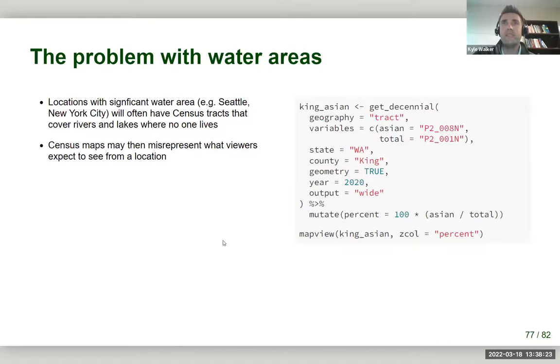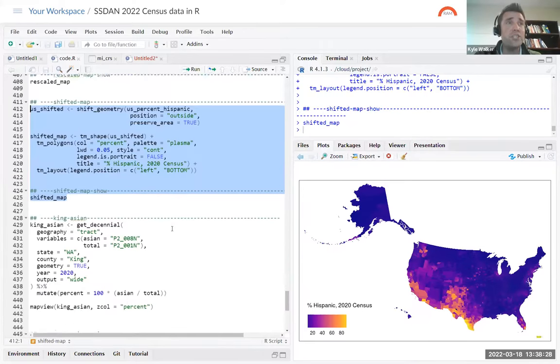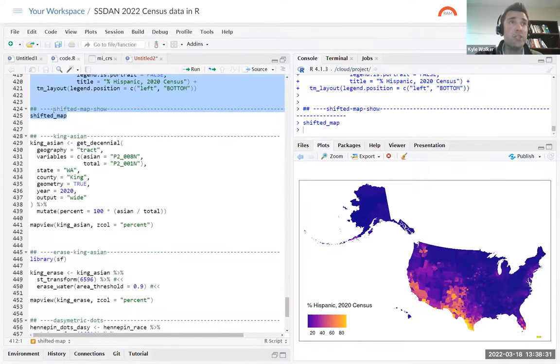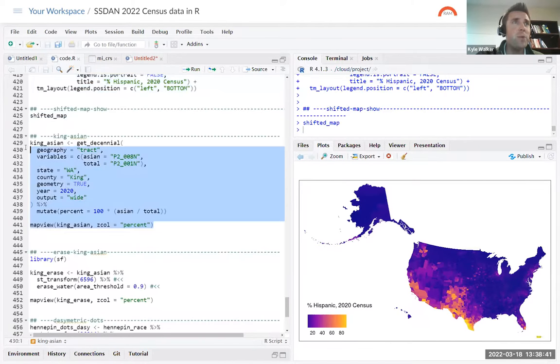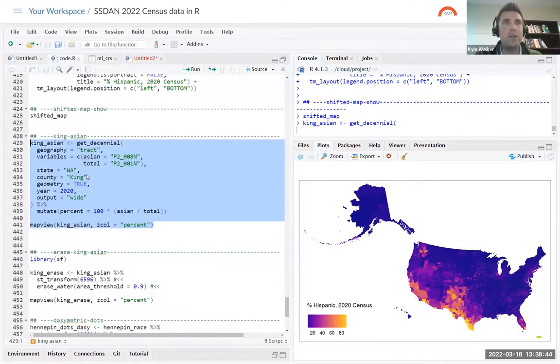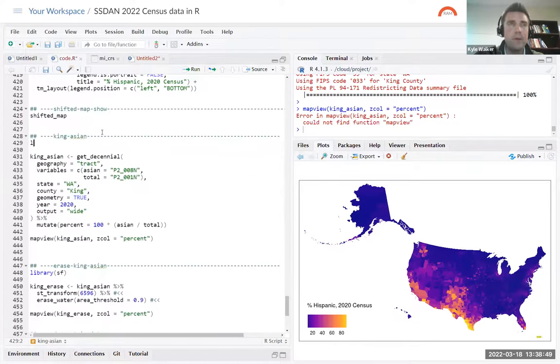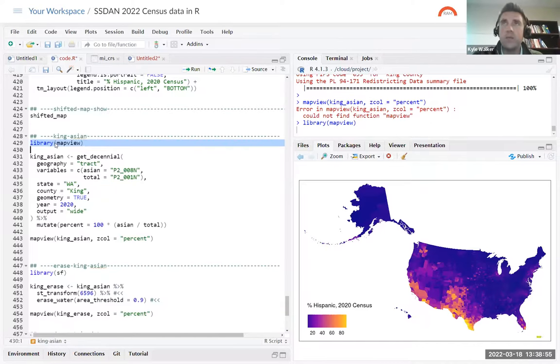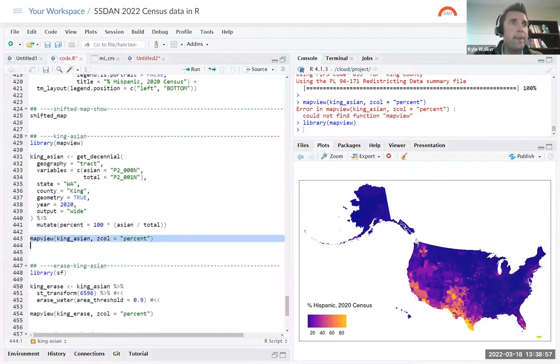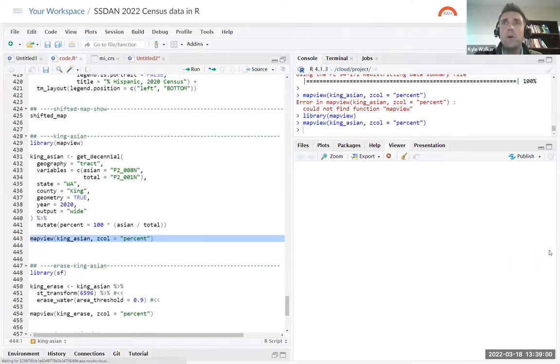So I want to show you a brief example of what this problem is for a water-rich area like Seattle, so King County, Washington. Let's say we're mapping out the percent Asian population from the 2020 census for King County. I'm going to run this code through. I'm not going to talk through all of what this code is doing right now. I need to reload map view because we killed our environment before. So let's pull this up.